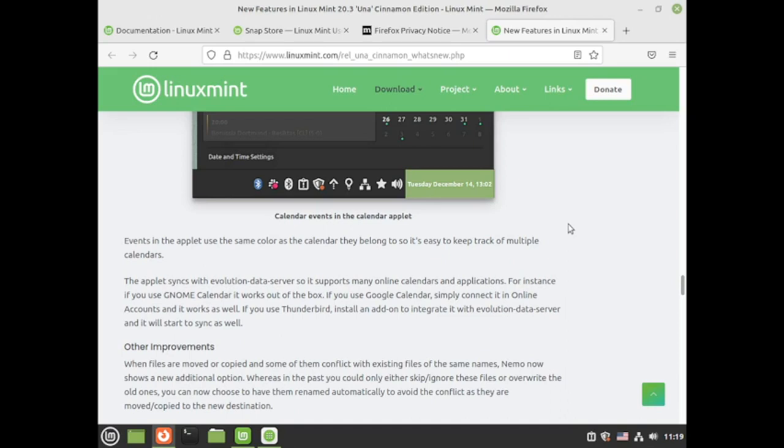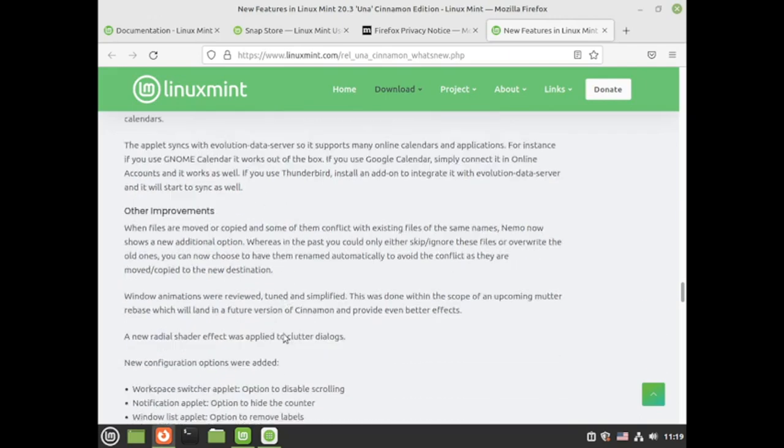The applet syncs with the Evolution Data Server, so it supports many online calendar applications. For example, if you use the GNOME Calendar, it works out of the box. If you use Google Calendar, simply connect it via Online Accounts and it works well. If you use Thunderbird, install an add-on to connect to Evolution Data Server and it also starts to sync.